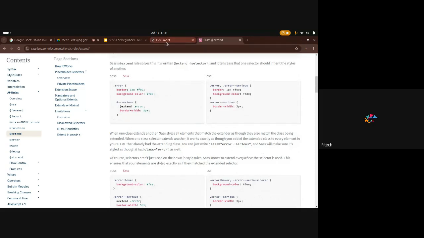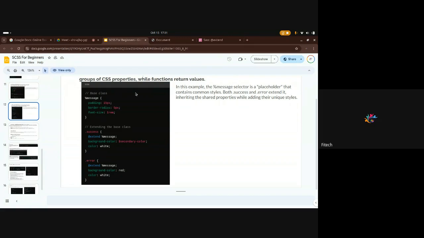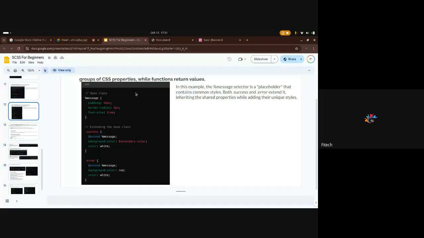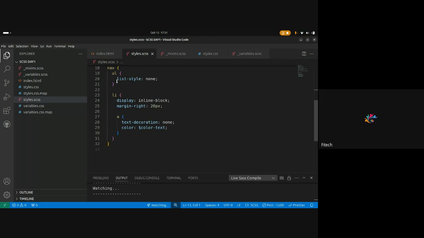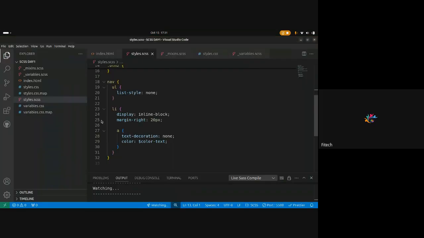Okay. So extend for me is kind of more like mixing, but let me show an example so that we will understand. So let's say we have a what do I use to understand this? I'm trying to think of what example to use.